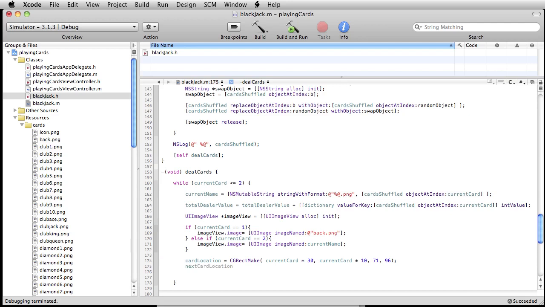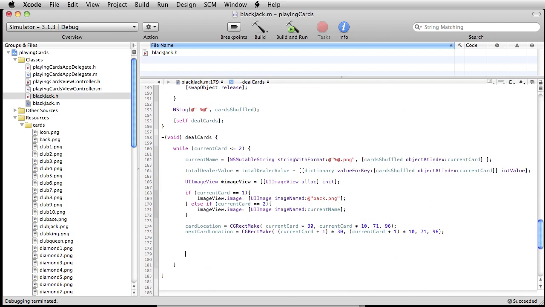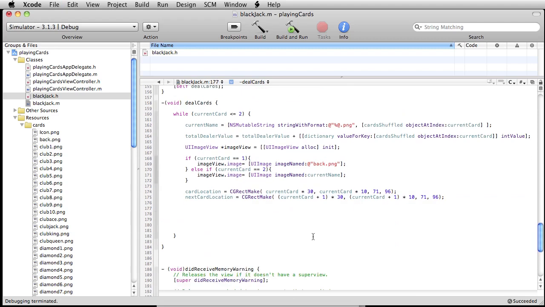Okay, next card location. This is going to equal everything that we've just done, but I'm going to add one to this right here and right here as well. The rest stays the same. And again, like I was saying before, by the end of this, I might decide that this is not that necessary. In fact, in my brain right now, I'm trying to figure out why or where we used that, but it's okay. All right, imageView.tag.